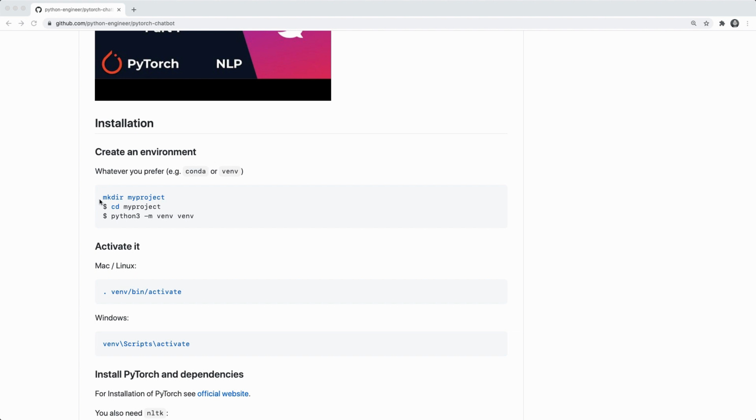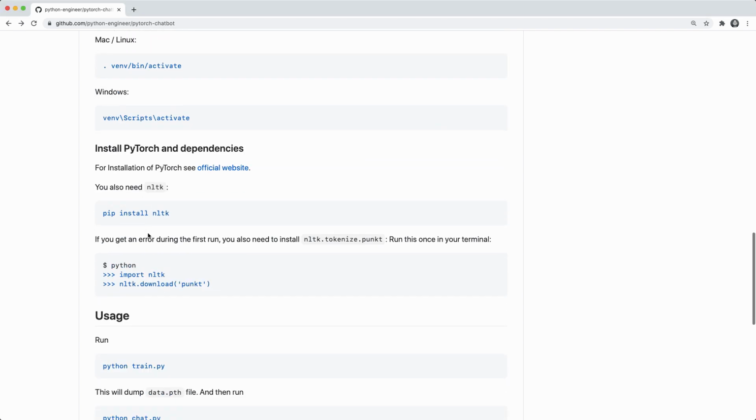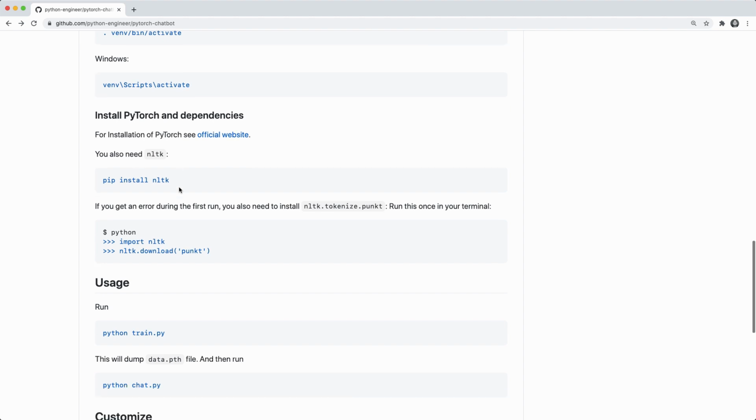Alright, so here I recommend to first create a virtual environment and then activate it. And then you have to install PyTorch. So for this, I also have an installation guide that you can check out. And then we also need NLTK. So this is a great library for natural language processing. And you also have to say nltk.download. So this is a package that is required for tokenization.